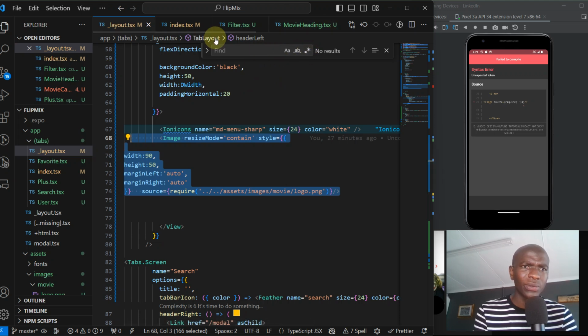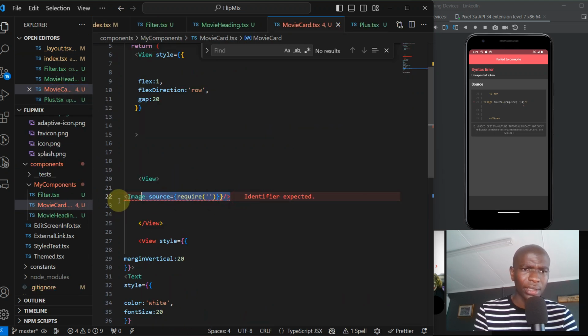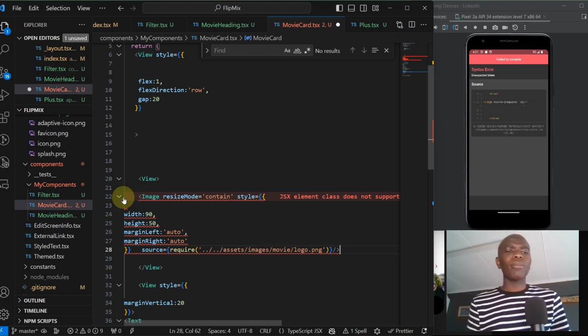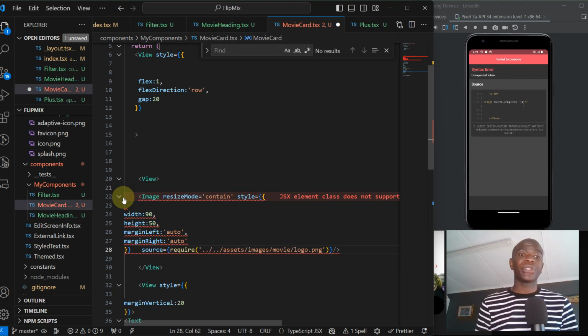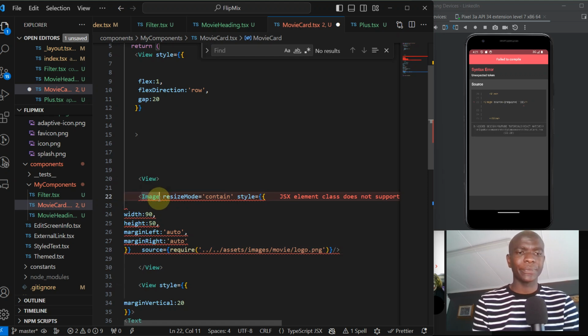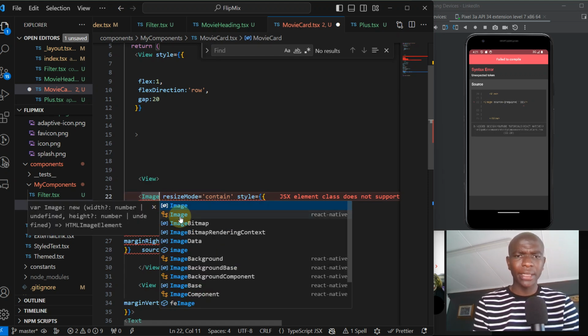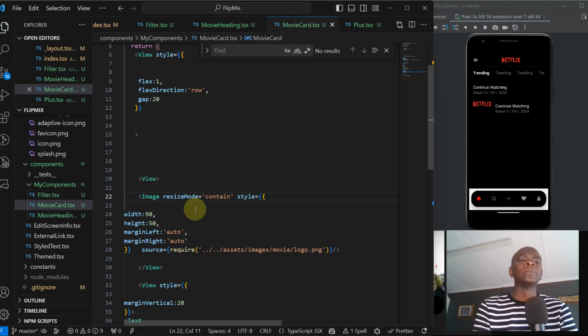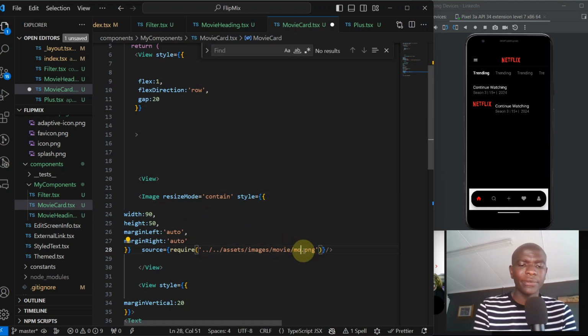Go to movie card. That's where I want to be. My components, the movie card is not here. Here's movie card. Then let me just paste this, guys. Now we need to double check why it's not working. Import it from React Native. So the problem is obviously I imported it from a wrong place. And then movie one.